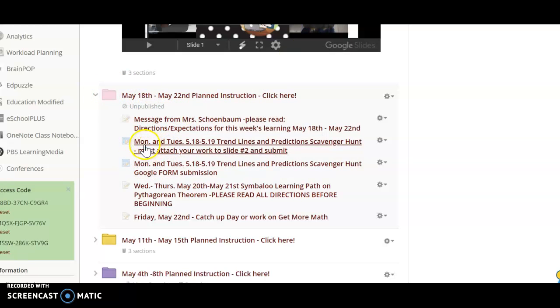Okay, so just to repeat then, in our instruction, Monday and Tuesday's assignments are both right here. This one right here, the actual scavenger hunt, you're going to attach your work to slide number 2. If you do that and submit it, you will get credit. And then right down here, the Google form, you'll fill that out. It must be all correct for you to get credit. So that is how you do the work for Monday and Tuesday, the trend lines and predictions scavenger hunt, submitting your work on the slides and the Google form with the correct answers. If you have any questions, please reach out.